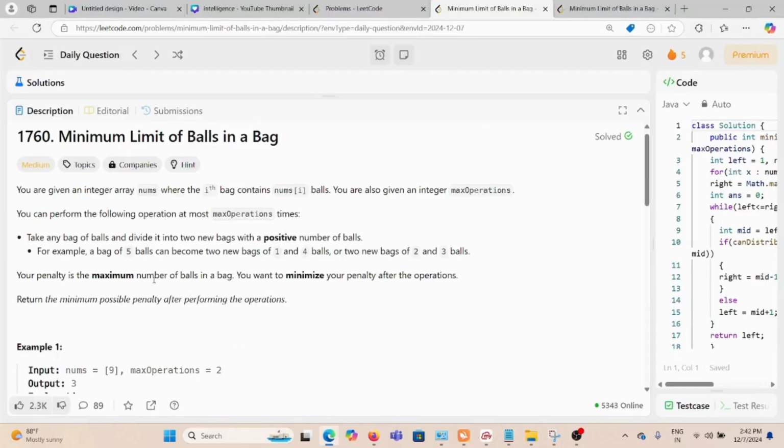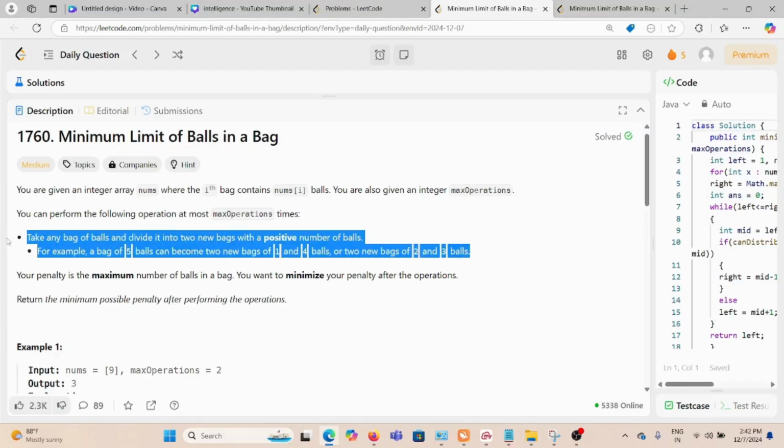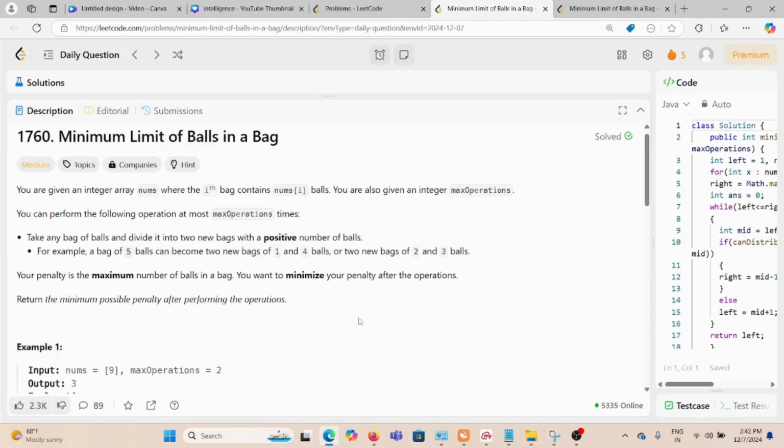So let's continue. They have given the same example. For example, if we have a bag of 5 balls, then we can make 1 and 4 or 2 and 3, it's up to us. That is what we can do. Now what we have to do is, your penalty is the maximum number of balls in a bag. So what it means is, if we do these many operations, max operations times, we have to make our operations in such a way that the maximum value should be minimum.